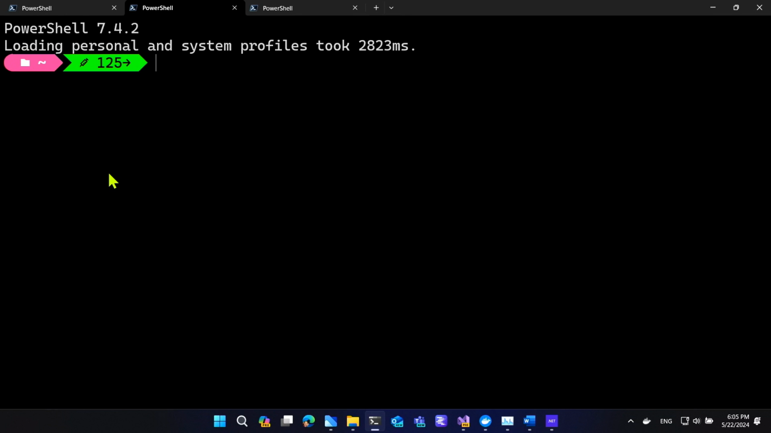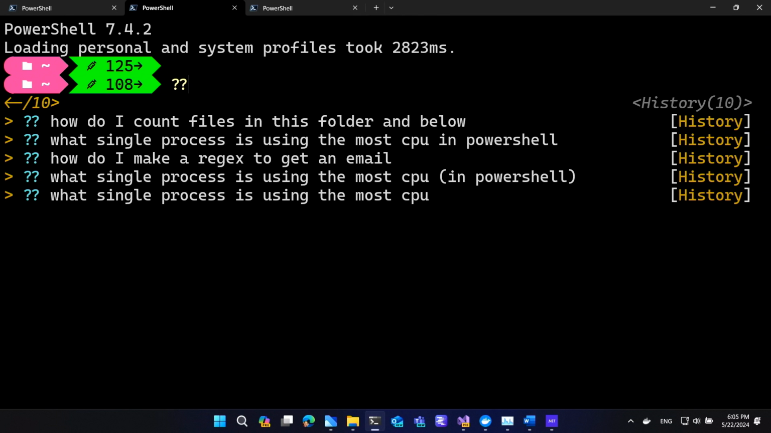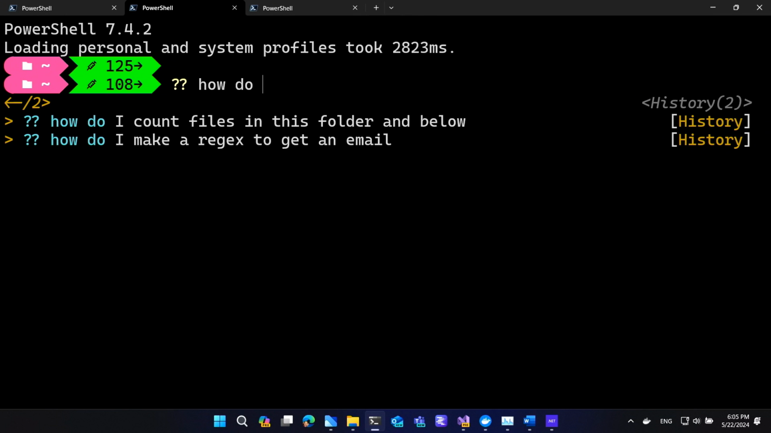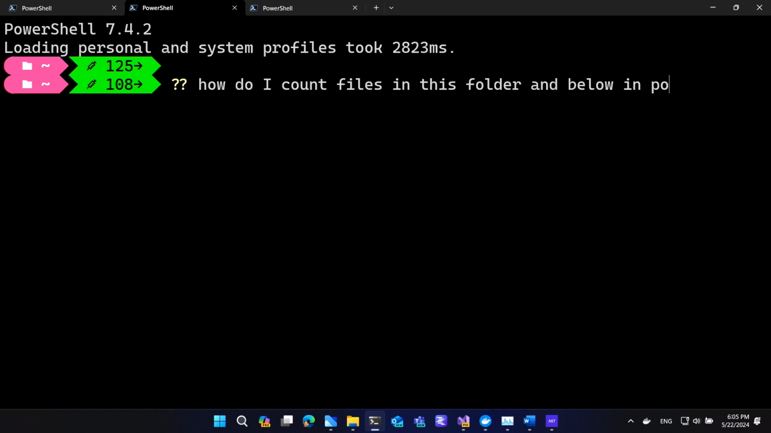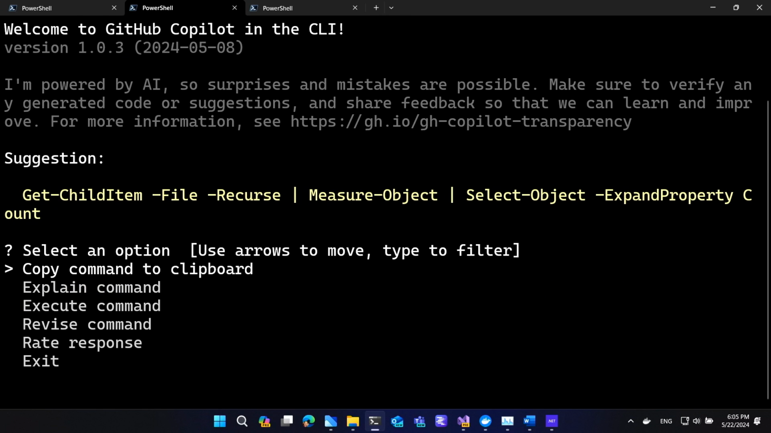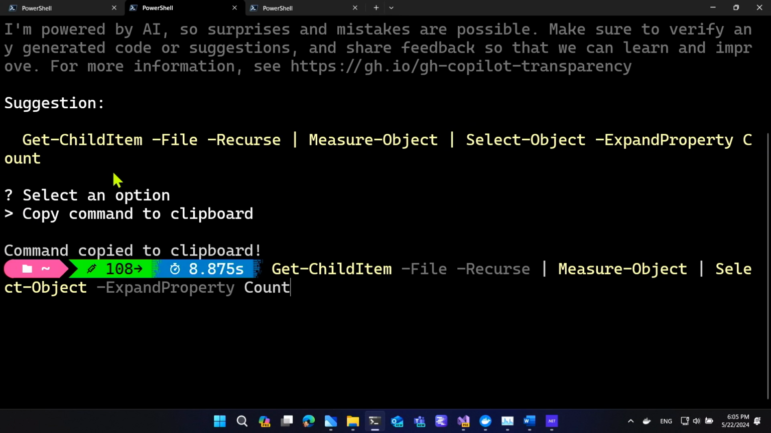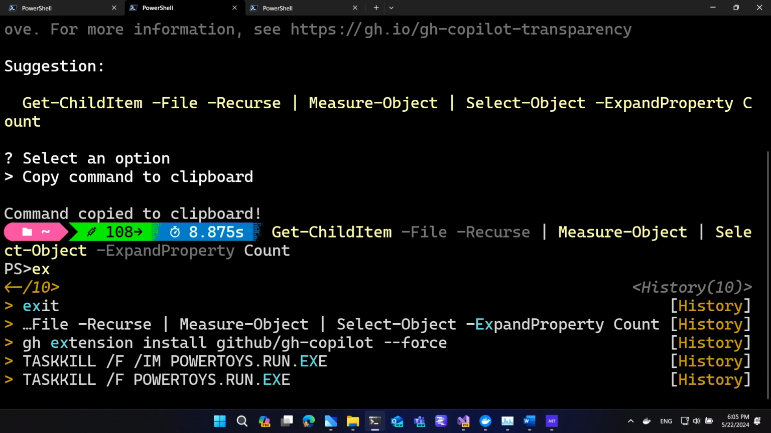I've even added a little custom plugin. So I can go and say, how do I count the files in this folder and below in PowerShell? And when I say question mark, that's actually going to call GitHub Copilot at the CLI, and create the PowerShell command for me. I can then copy it to the clipboard and drop it in, and then find out how many files are in this folder, which is probably going to be, I probably shouldn't have done that because I have thousands. Actually, that was a huge mistake.